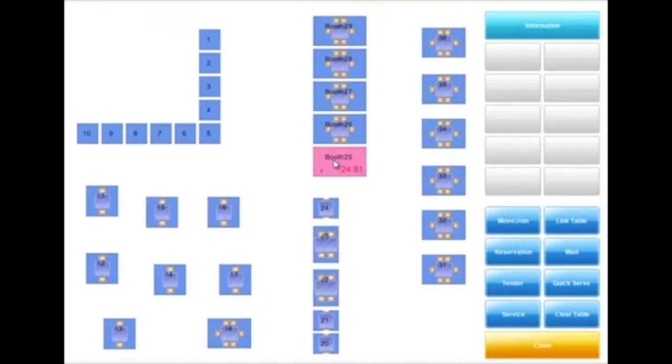Now you will see that the table is highlighted, indicating it is occupied and an order has been placed. This unit has been set up to display the booth number, number of guests, and total bill. As each system is customized, we have additional options such as server's name and elapsed time.